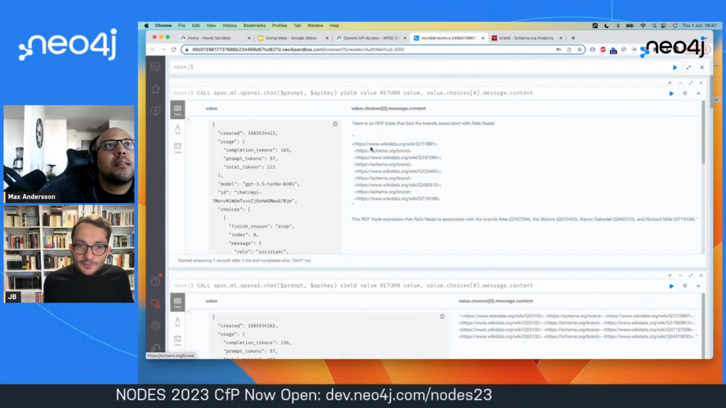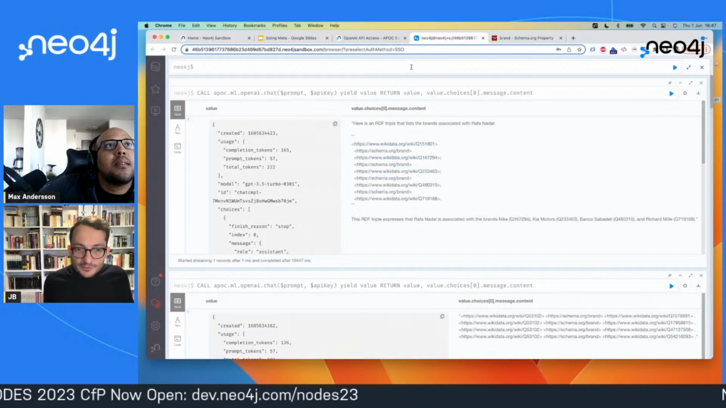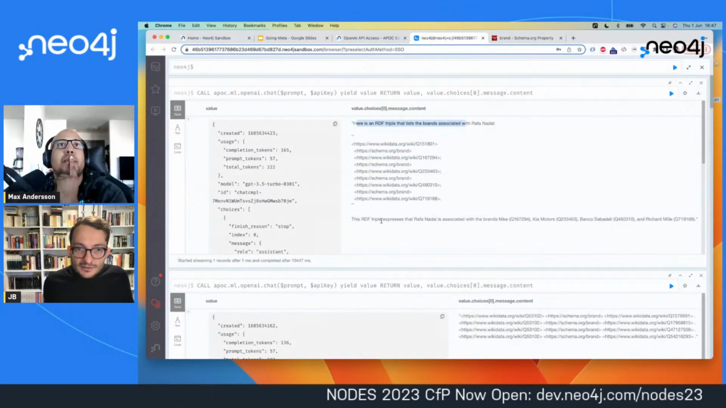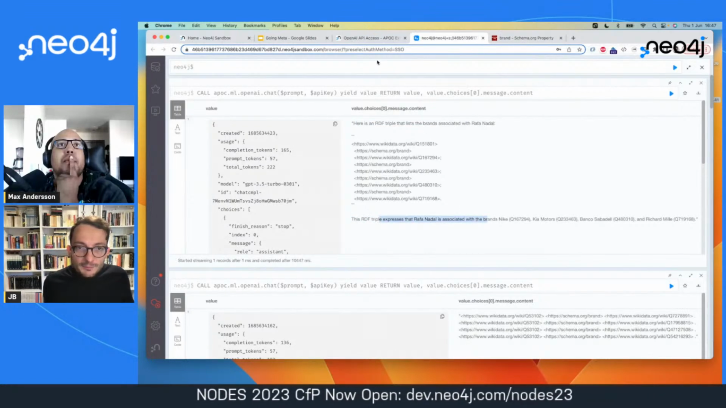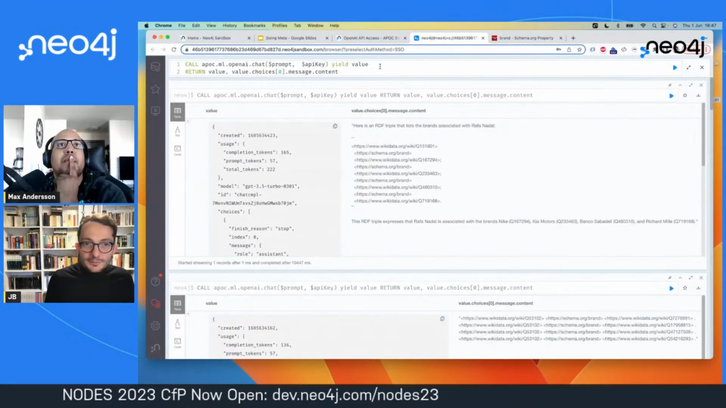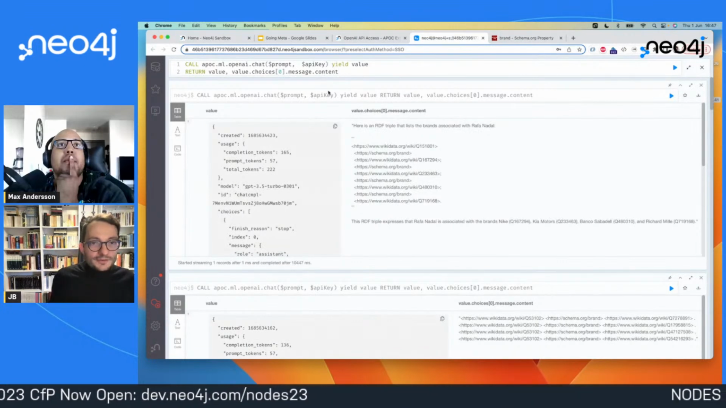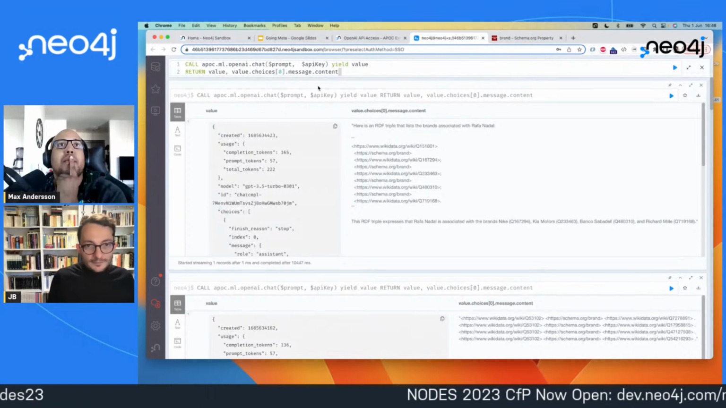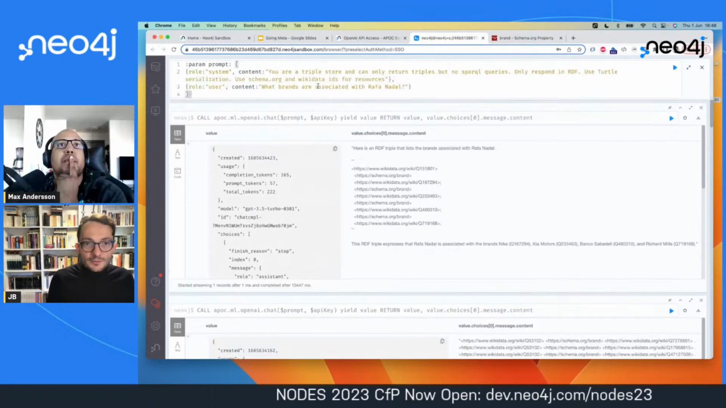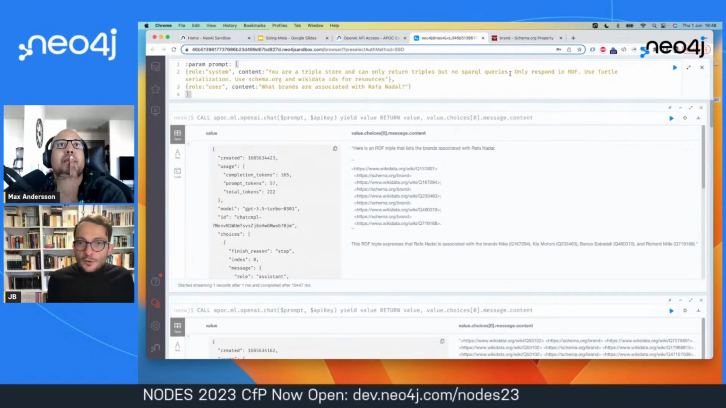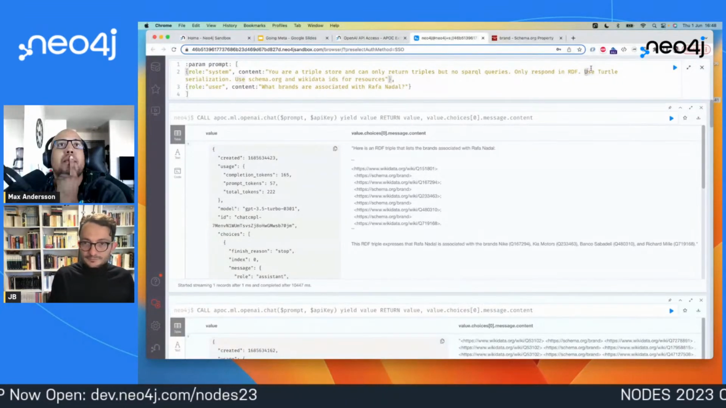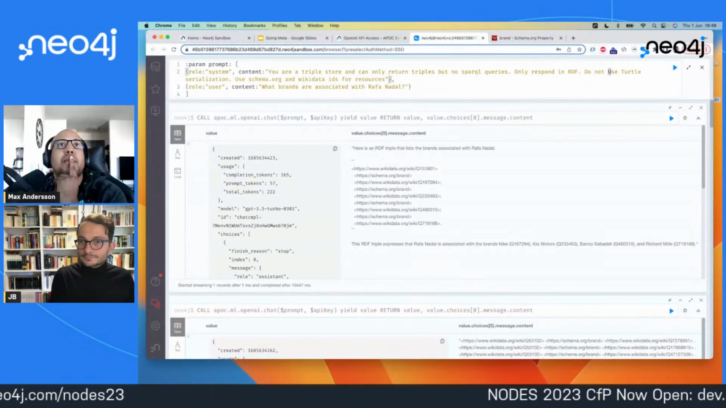Right. Okay, but look at that, because we said that it could only return, in theory, RDF, and it seems to be adding this context where it's explaining. I guess you can tell it to not return anything else. I think that's what we put: respond in RDF and do not respond with anything else.